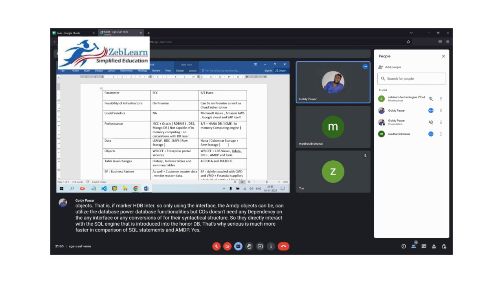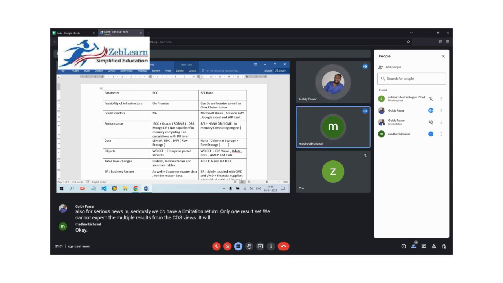Again, the discussion topic is about the pros and cons, the cons of CDS views. In a CDS view, we do have a limitation: it returns only one result set. We cannot expect multiple result sets from CDS views. It returns only one result set at a time.